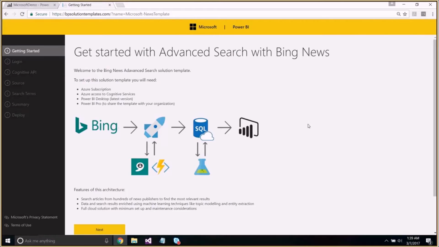You can get set up with the template in just a couple of clicks, and all you will need to get started are the search terms you want to track in an Azure subscription. Behind the scenes, we will spin up an end-to-end pipeline that will use the Bing News API to find articles based on a user's search term. It will then carry out enrichments like sentiment analysis and key phrase extraction.